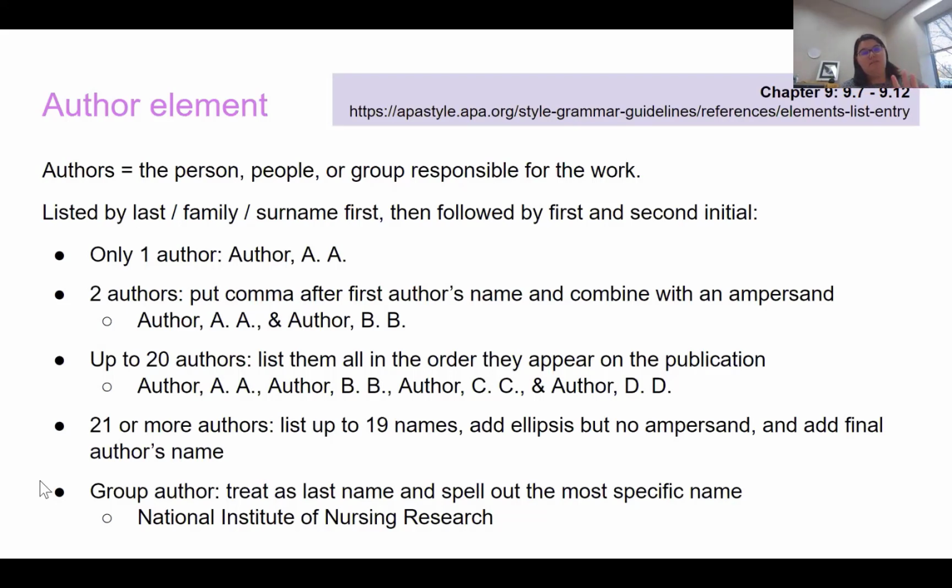So, for example, the National Institute of Nursing Research is actually a sub organization under the National Institutes of Health, which is also a sub institute under the U.S. Department of Health and Human Services. Okay, but the actual department that you're going to use as an author is going to be that most specific, National Institute of Nursing Research. That other information is going to come a little bit later in the source. So, for the group author, you're going to use the most specific group or organization that you can.